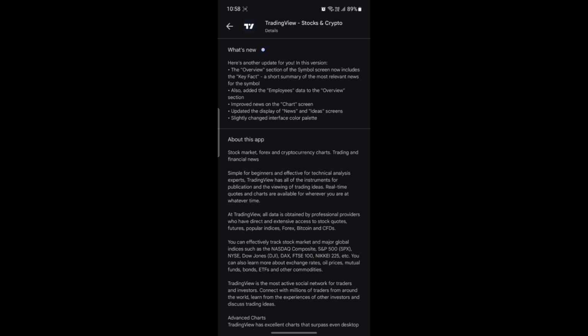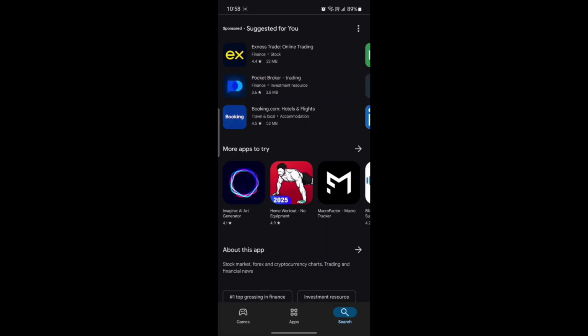About the forex. So guys, this is how easy it is to download the TradingView app on your device.